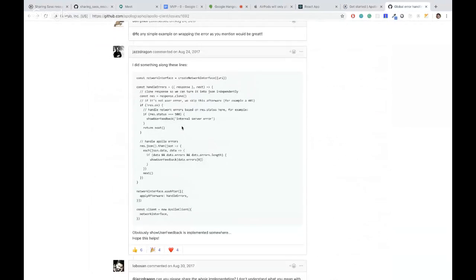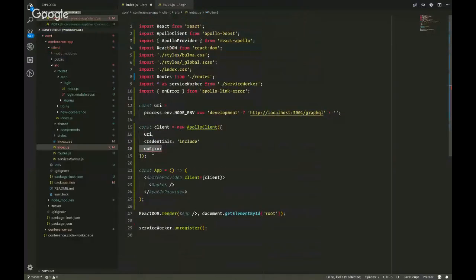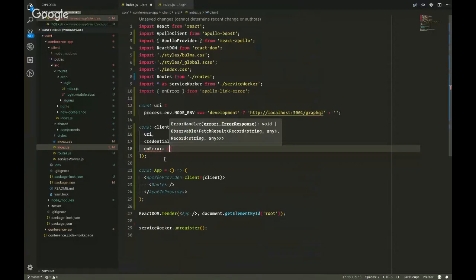Okay, so then what I could do is create a network interface. Wait, hang on. Can you go back to the Apollo client docs? There's an onError, right? Yeah, this is the callback I was referring to. So then we can use this, no? So yeah, onError. What I can do is a function. What if you just give it alert? Just the word alert.